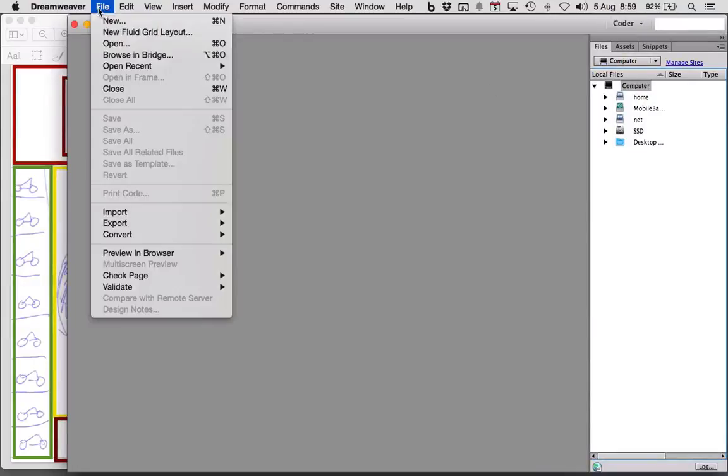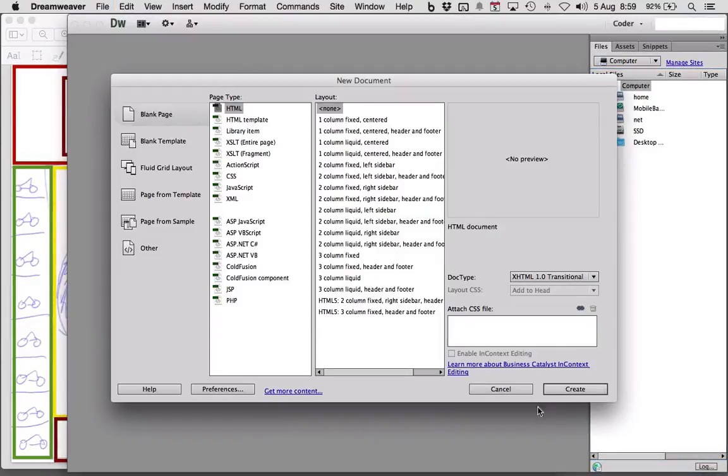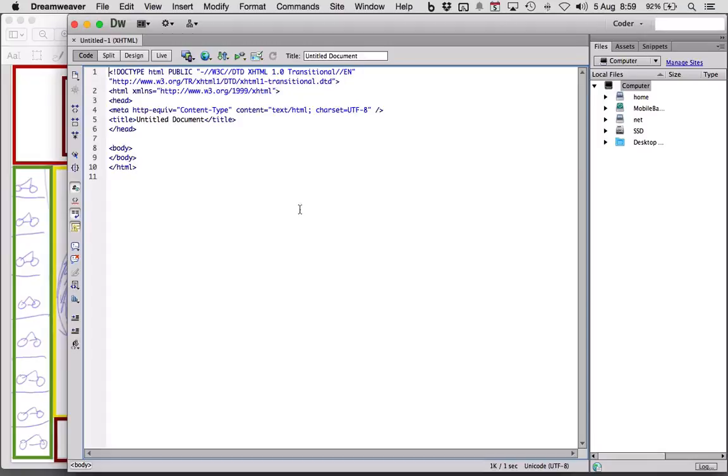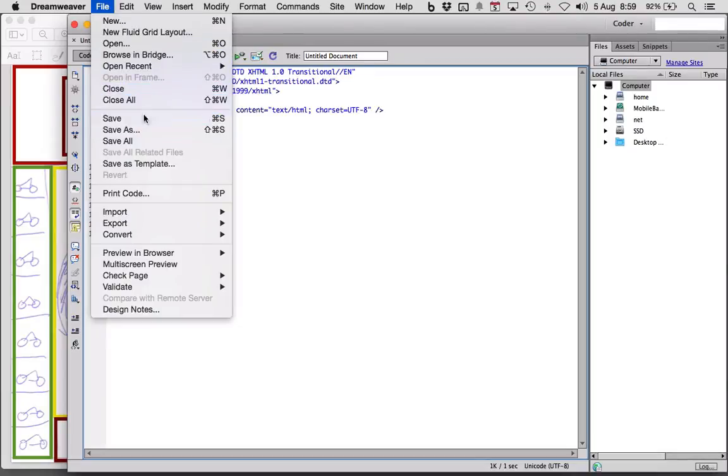And let's create a new blank HTML. Let's start from scratch. I'm going to call this the WinBug Home. And we're going to start putting in our boxes. I'm going to save this. I can tell it's not saved because there's an asterisk there. So I'm going to go save.